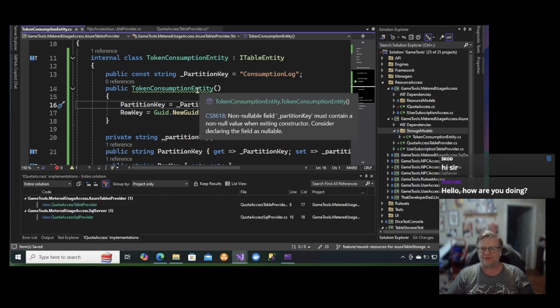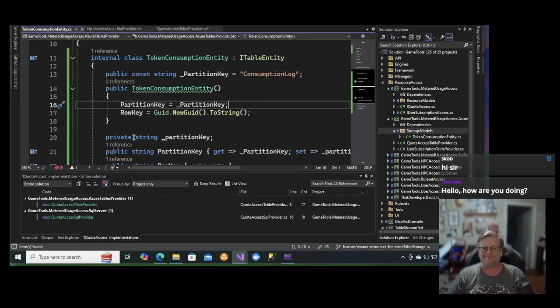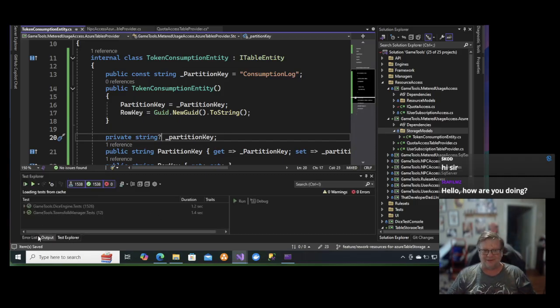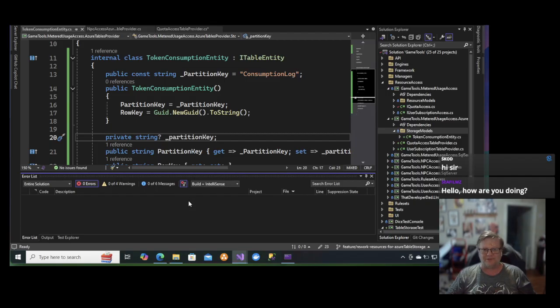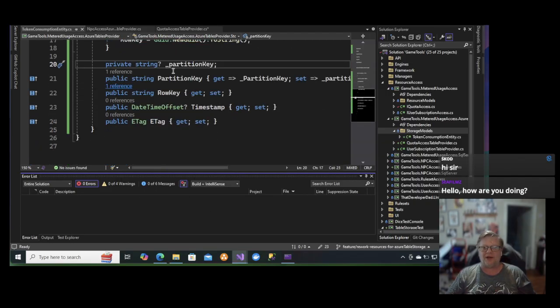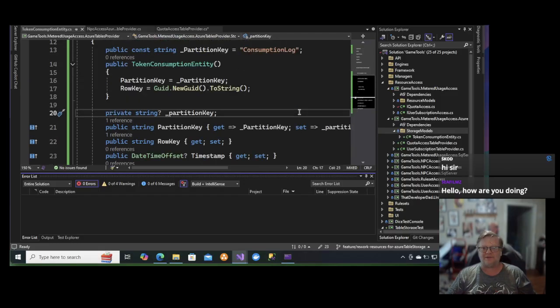What's all this nonsense? Fine, we'll make it nullable just to shut the compiler up. All right, close that. Let's go over the test or the error list here. Now, I've got some actual properties I need to add to this thing.